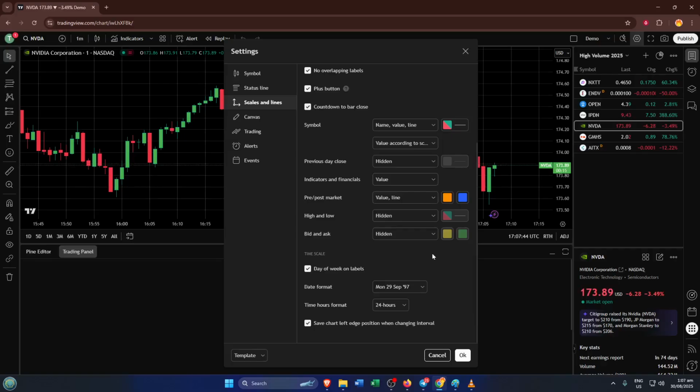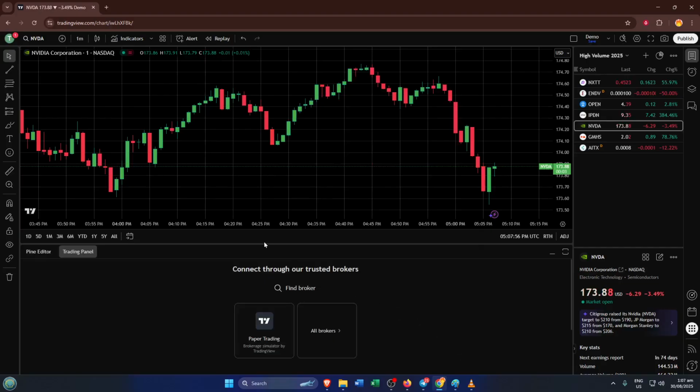Now here's the main event. Inside the Scales and Lines settings, you'll spot an option for time format. By default, this might show 24 hours, which gives you times like 1300 or 2200. If that leaves you mentally converting back to AM or PM each time, it can really slow you down. Click the dropdown or the selector and switch it over to 12 hours. Now you'll see times like 1:00 PM instead of 13:00, which is much friendlier for a lot of us.